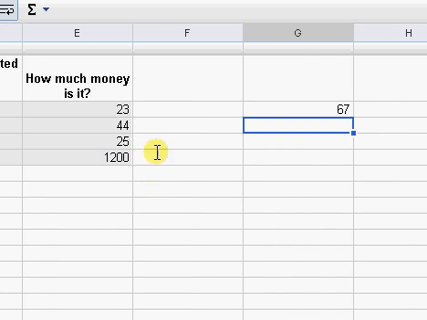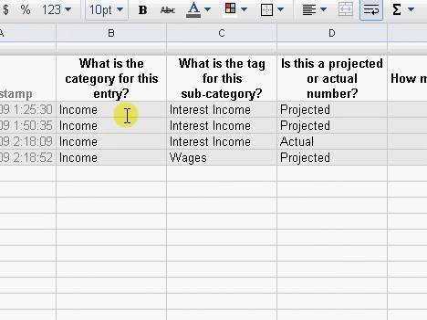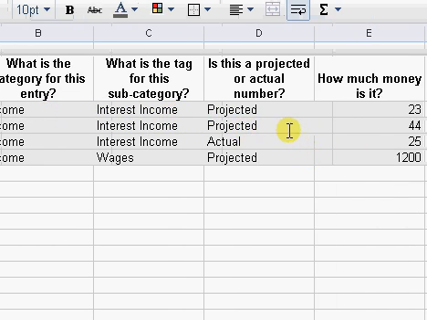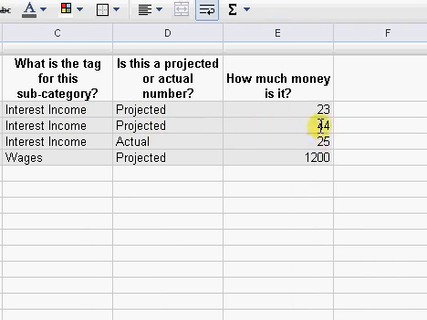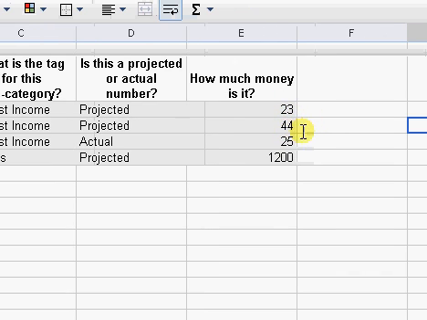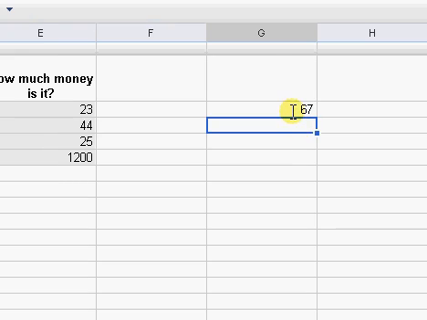So what I did was check if it's income, interest income, projected, and the two entries are 44 and 23, and that gives you 67.